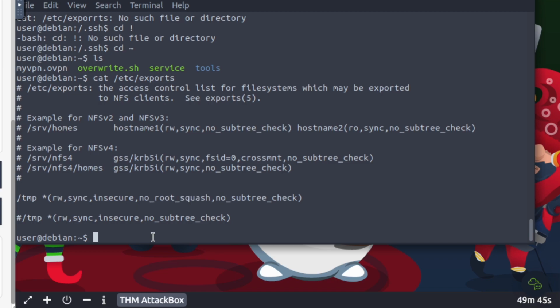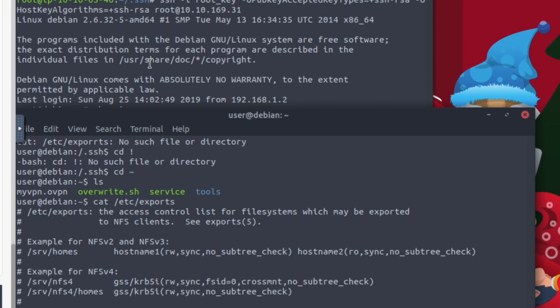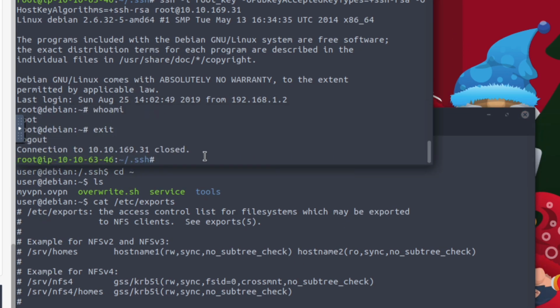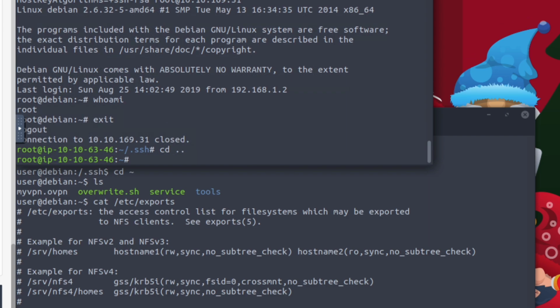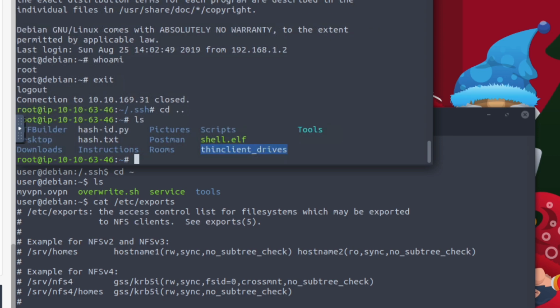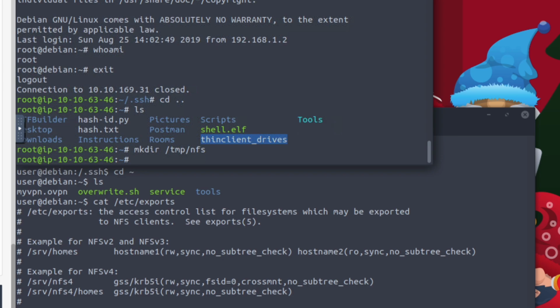Very good. Okay, so if that's the case, on the Kali box, which is this guy, we are going to go and switch to root user. I'm already on root user, so that's fine. Are we in the home directory? I believe we are. So make a directory in our temp folder called NFS for network file share.